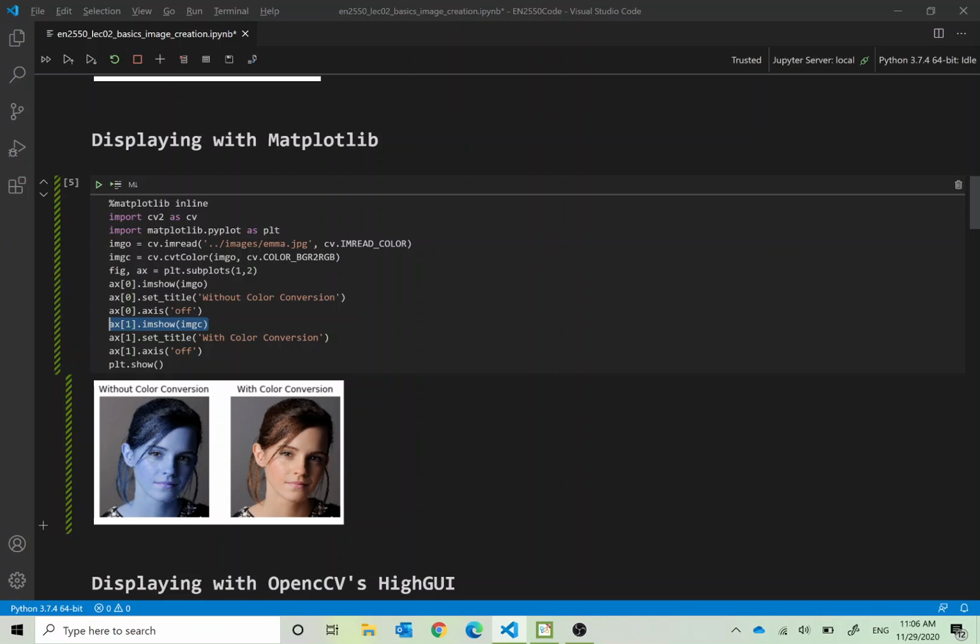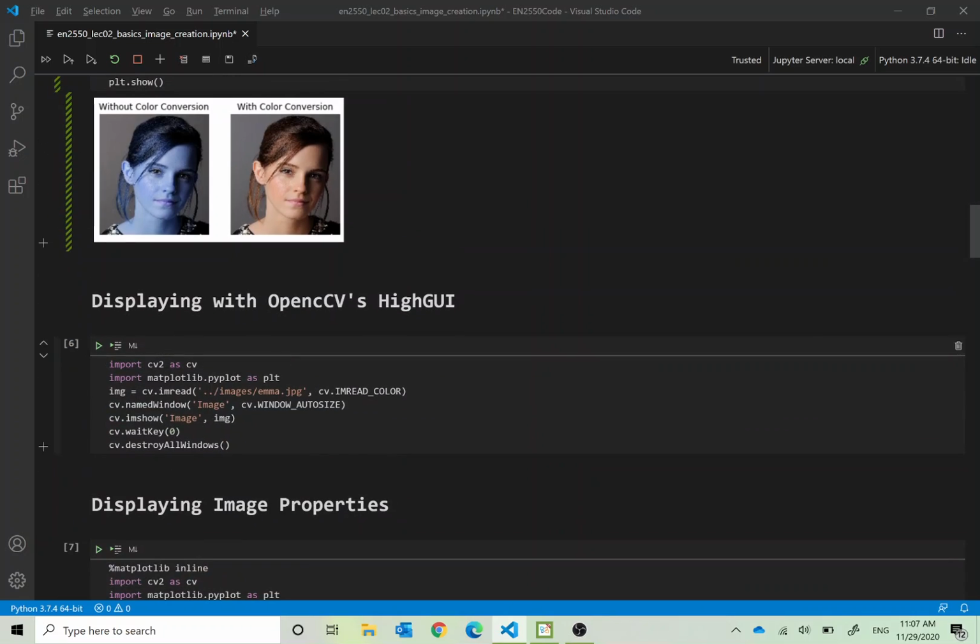Okay, now we will see how OpenCV's highgui can be used to display these images. In that case, you do not have to do any color conversion because the images are opened as BGR images and they are interpreted as BGR images. Okay, in this case, import CV2 as CV, import matplotlib.pyplot as plt, and open the same image. I open the same image saying imread color, opening that as a color image. You can open them as grayscale images and so on.